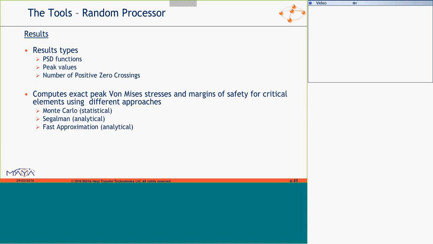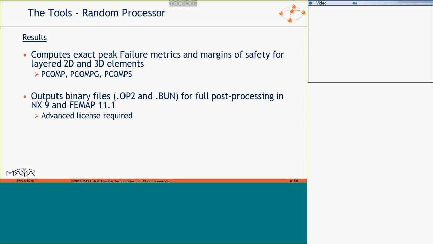It computes exact peak von Mises stresses and margins of safety from those von Mises stresses for the elements that you select, in the methods that we just described. For composites, it computes peak failure metrics: failure index, strength ratio, and margins of safety for 2D and 3D elements, using either the PCOMP, PCOMP-G, or PCOMP-S physical property types.